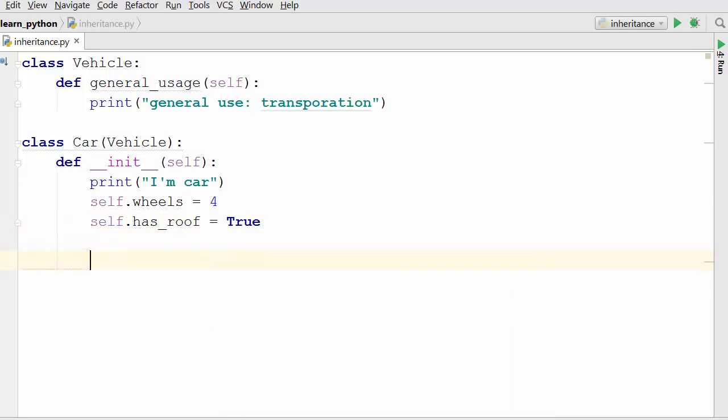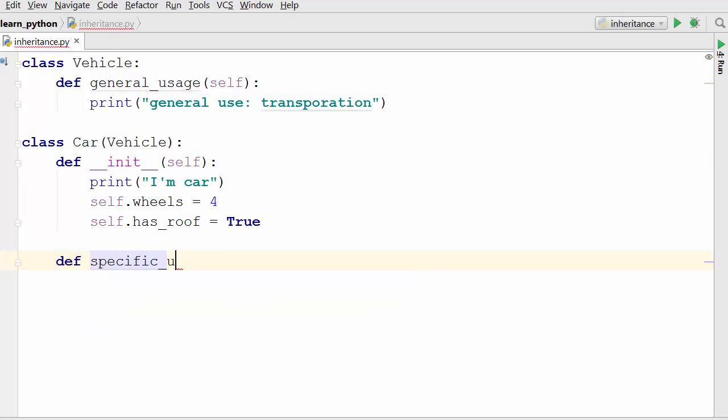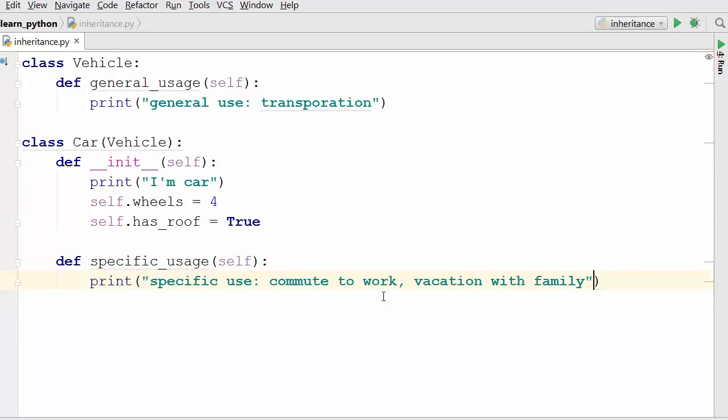The second method I'm going to write is specific usage. So car has some specific usage, which is commute to work, vacation with family, etc. So this is how I derive my class from another class.